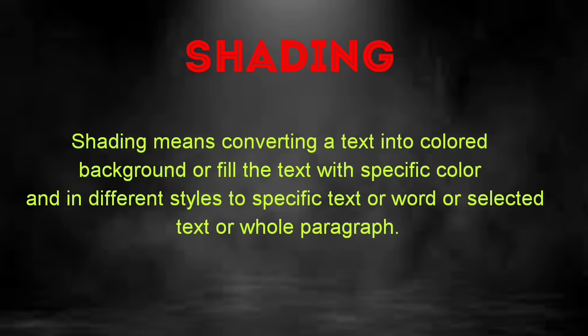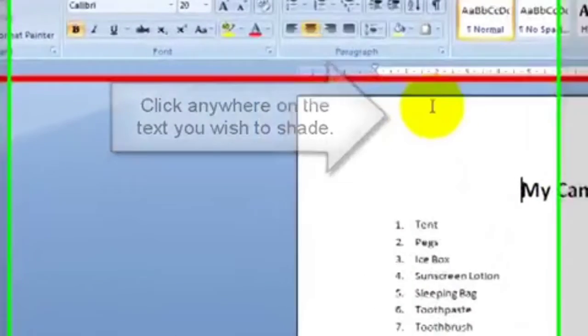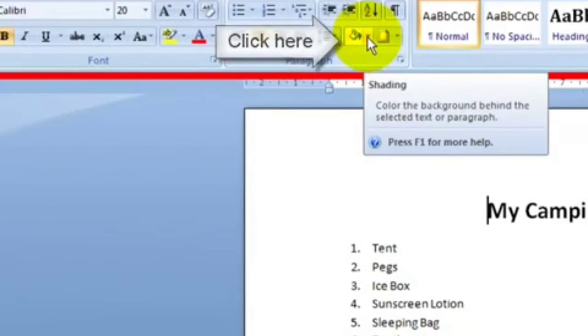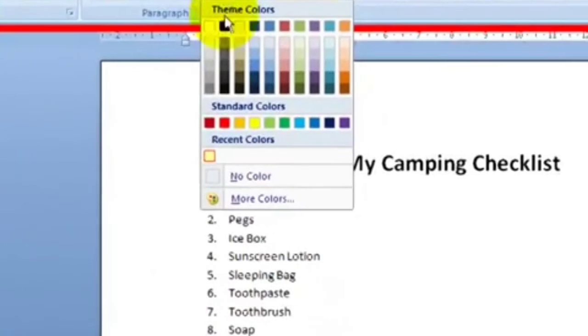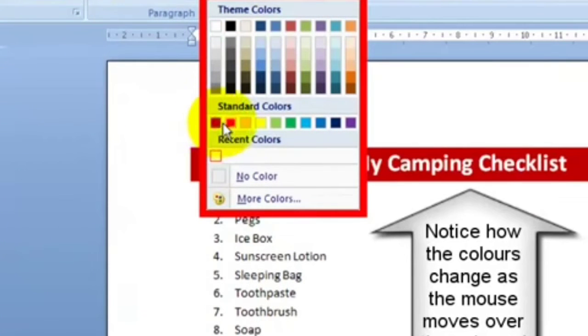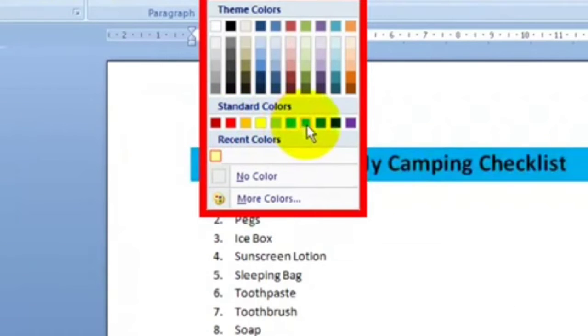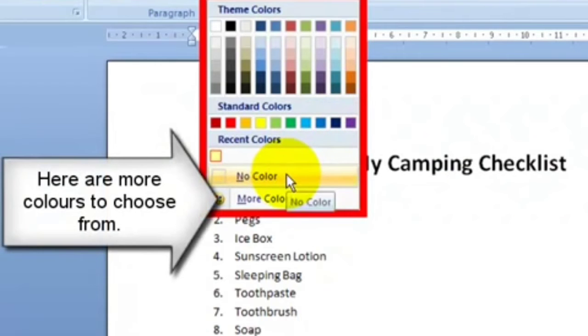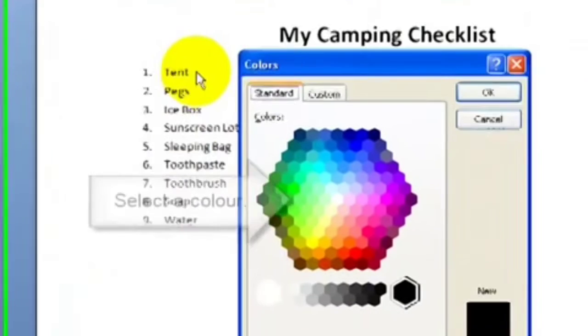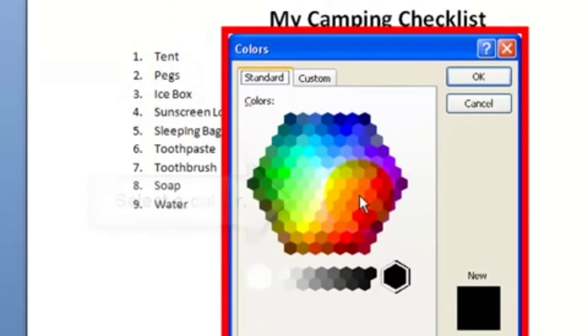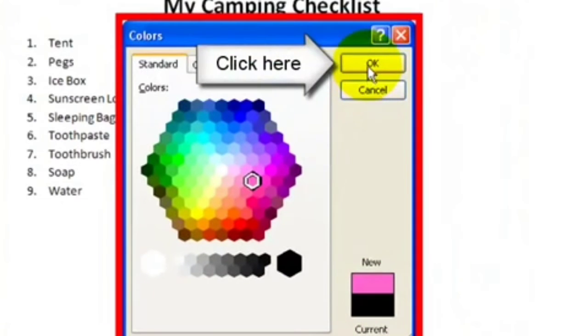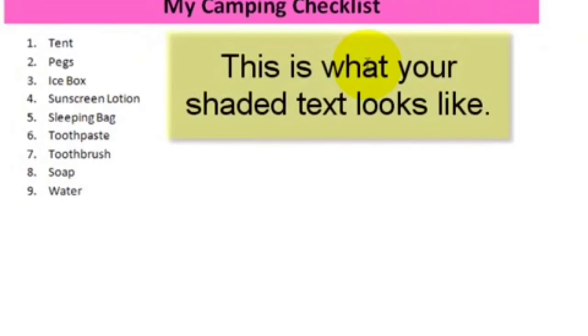Okay, it's very simple to shade a text. Select a text and go to the shading. You can use any color. You can see that your text is changing, and you have not just these colors, you have more colors as well. Go to more colors and you can get more different colors. You can choose any color from here and click OK, and after clicking OK your text looks like this.